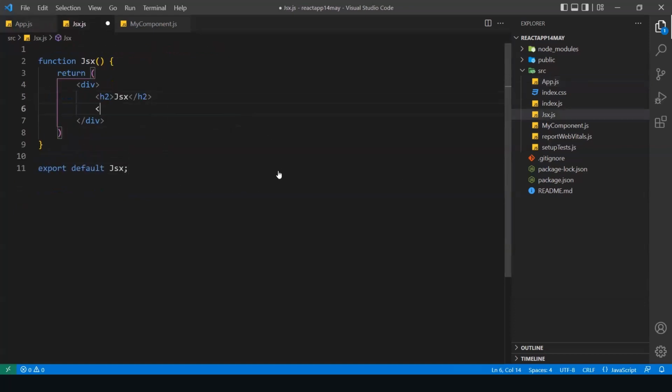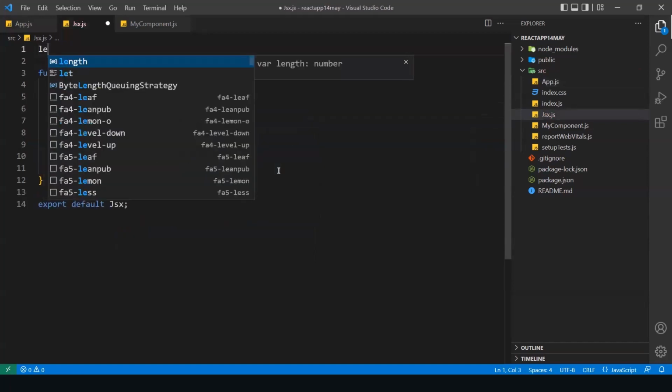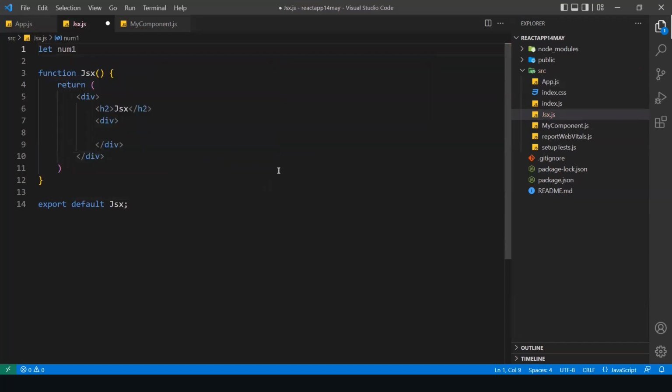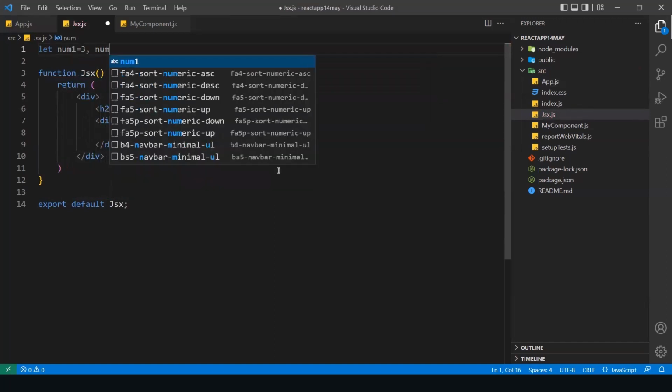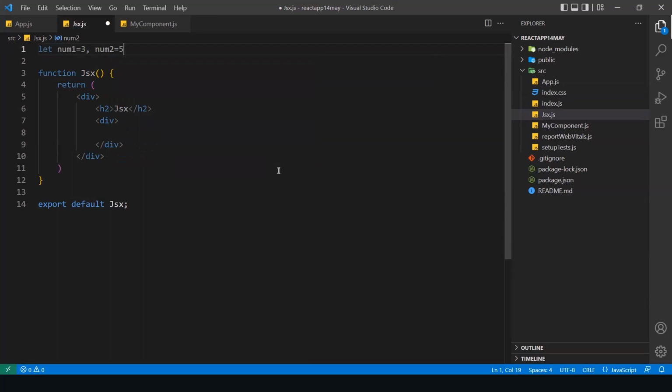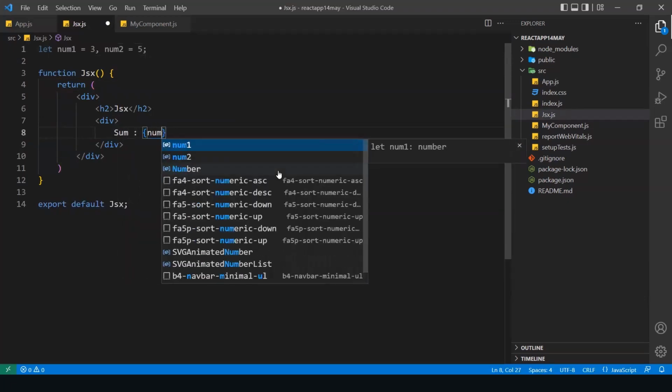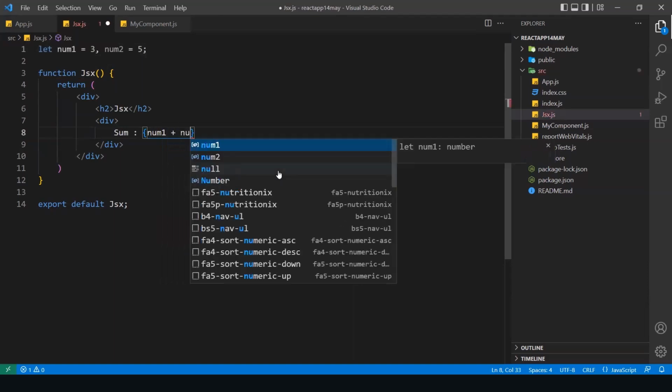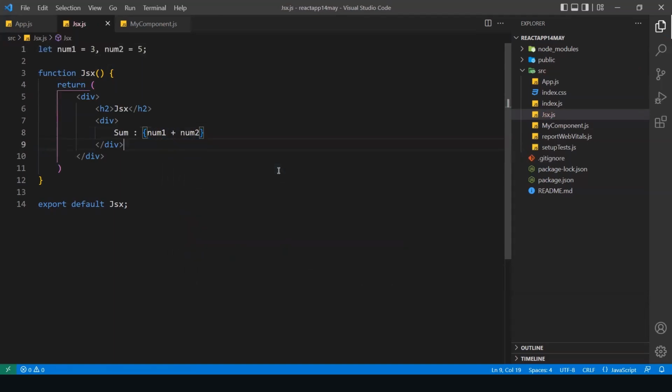Okay, now I'm just going to use the simple thing. Here I'm going to use two variables. I'm defining a variable num1 equal to 3, num2 equal to 5. Now these two numbers I can add. Sum of these two numbers can be done like this, num1 plus num2. If you want to see the output, you will see it here. I'm getting a sum as 8.